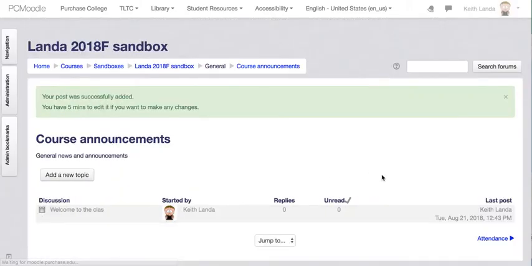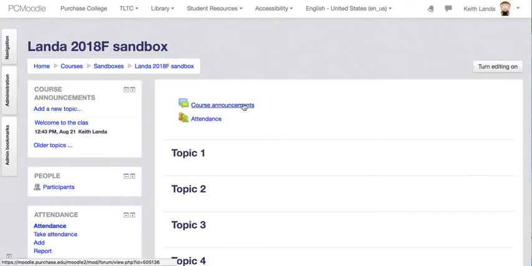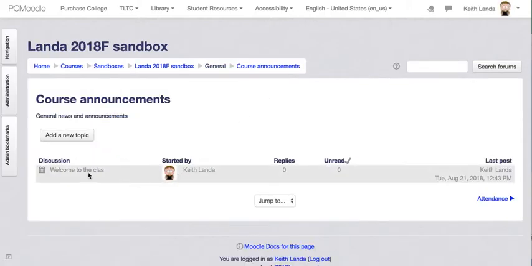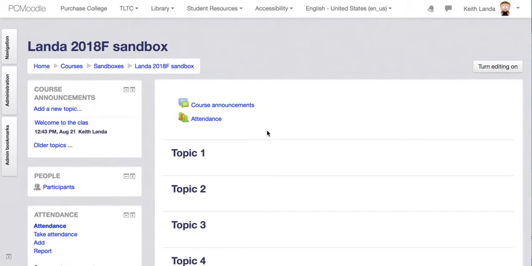Once that is posted to the forum, you or your students can always go in, and you'll see that it shows up here as the most recent course announcement. It's also archived here in the course announcement forum for everyone to look at throughout the rest of the semester. So that's the course announcements function. This is good for broadcasting an email or message to the whole class.